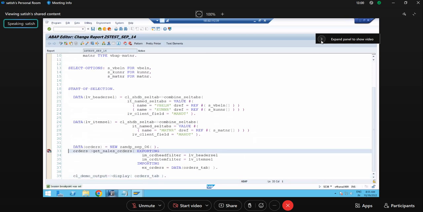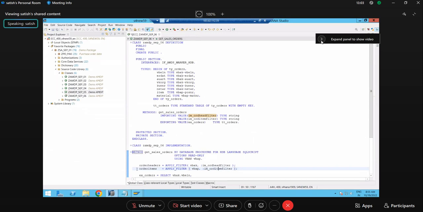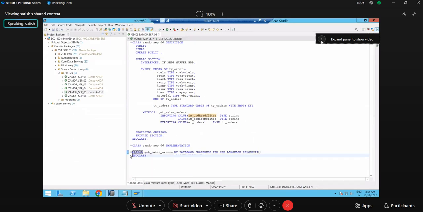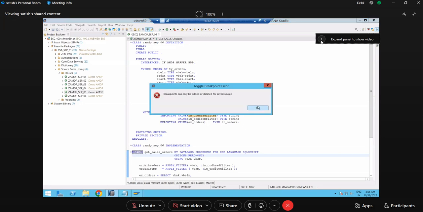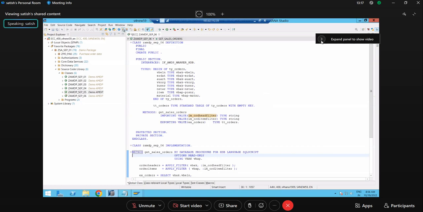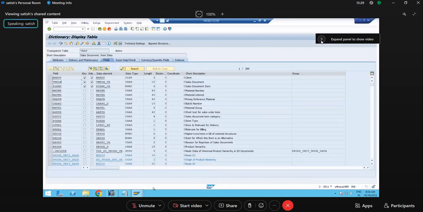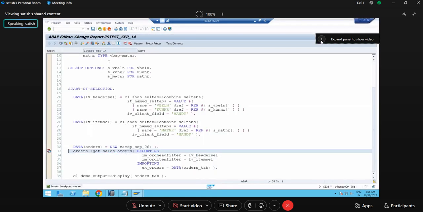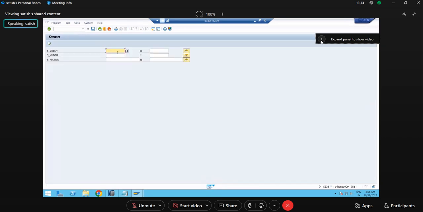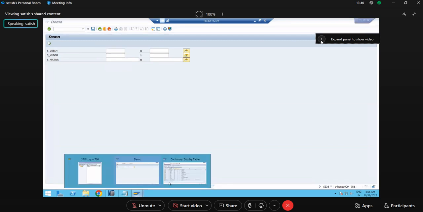Here I'm placing a breakpoint. In the method I'm going to apply one more breakpoint, guys, so it will stop in the AMDP. Just a minute, activating it. Okay, I'm placing a breakpoint here. Now let's execute this program. If I want to apply a filter, that's fine, guys. Let's see what is the customer which is there. Let's apply one filter.